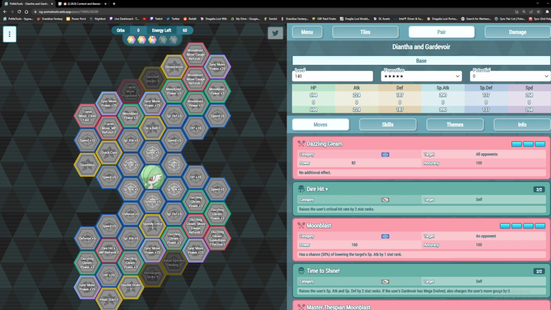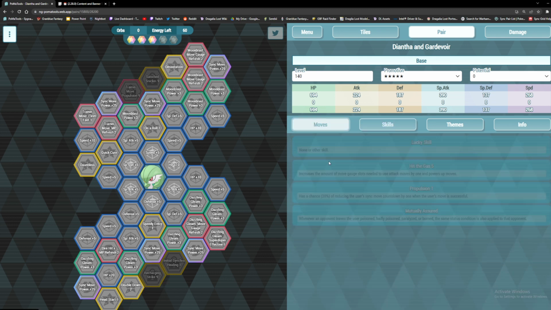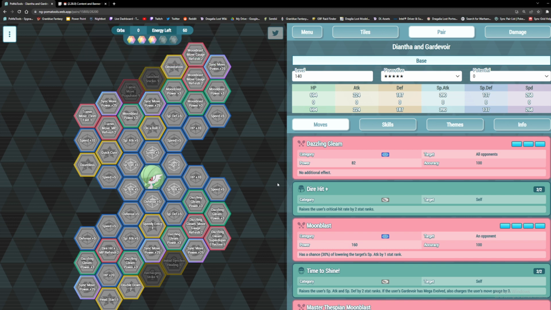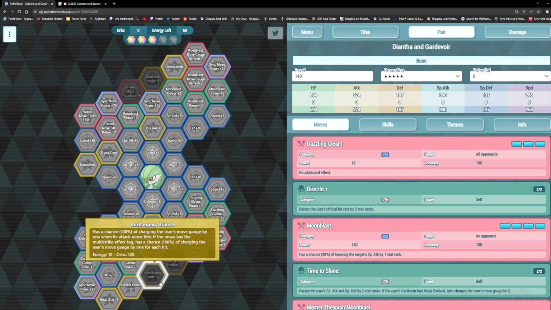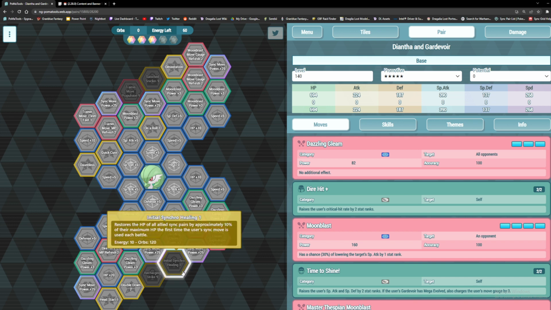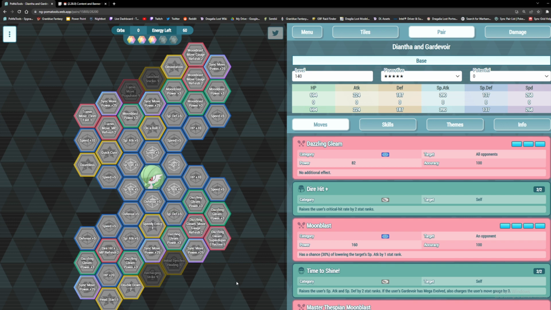Interesting. So, TM Propulsion, Time to Shine. So, that'll help with faster setup. Satisfied Snicker: 100% chance to lower special attack by 1 when the user's move against the target is successful. So, Dazzling Gleam, you can now have an AoE special attack dropper. Recharging Strike regenerates move gauge. So, you use Dazzling Gleam, for example, you get 3 move gauge back. So that's pretty good. But then when you sync, you restore your HP by 10% for the first sync.